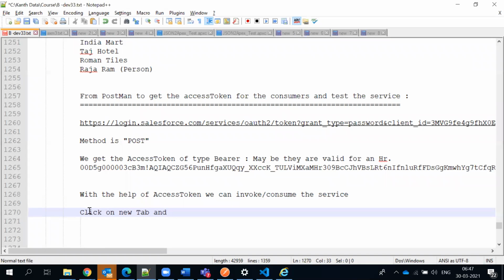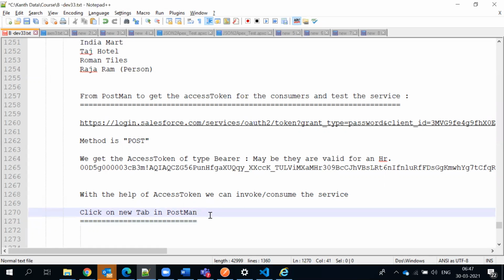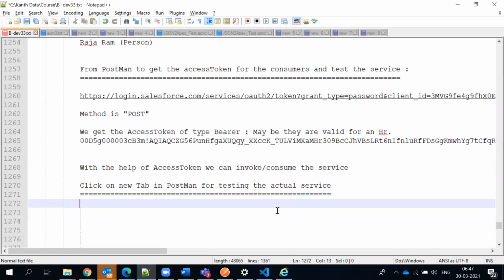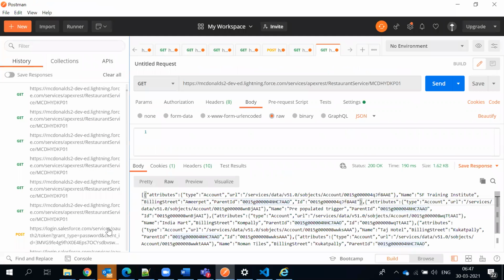It's for testing. So far you are able to get the access token. Now, for the actual service, in the URL you have to paste this. This is the base URL which you have till here. Apex REST is the base URL. The restaurant service is the same thing that you have written in the URL mapping. Correct, right? Let's go to our Apex class and see.